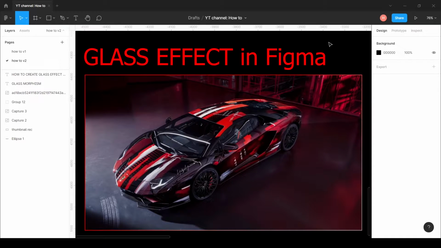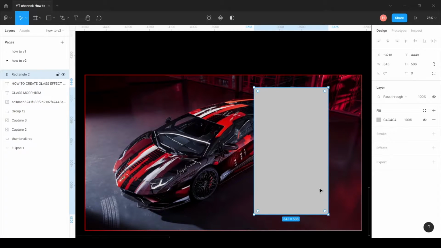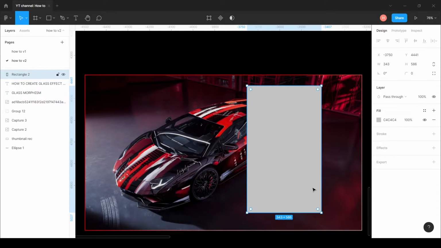So I have a sample image for you and we are going to experiment on this photo. Okay, so first we need to create a rectangle. Okay, so let's create a rectangle. Remember guys, if you are designing a visiting card or something like that, you can change your dimensions according to your need. You can change it from here.